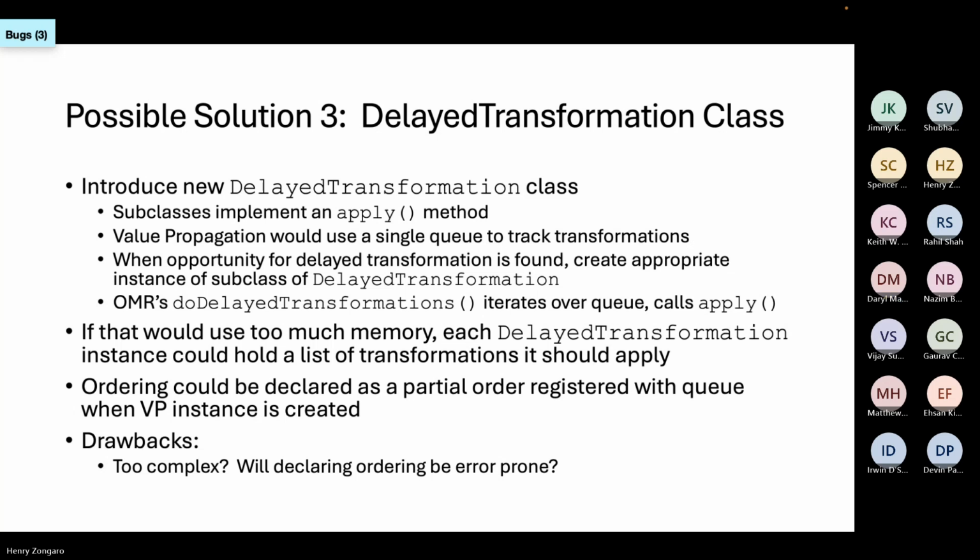Right. Okay. All right. Any other questions from anybody for Henry on this proposal?